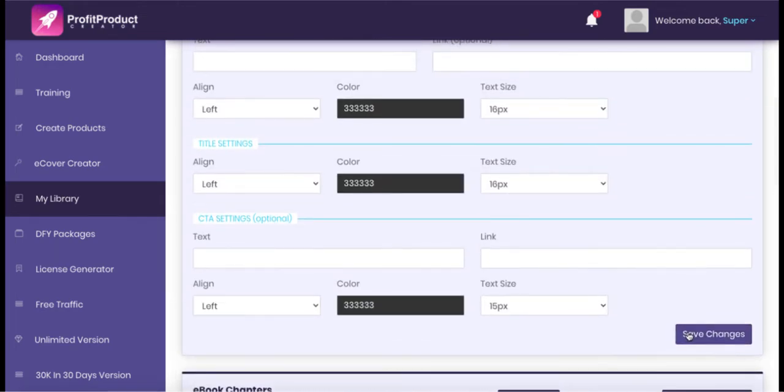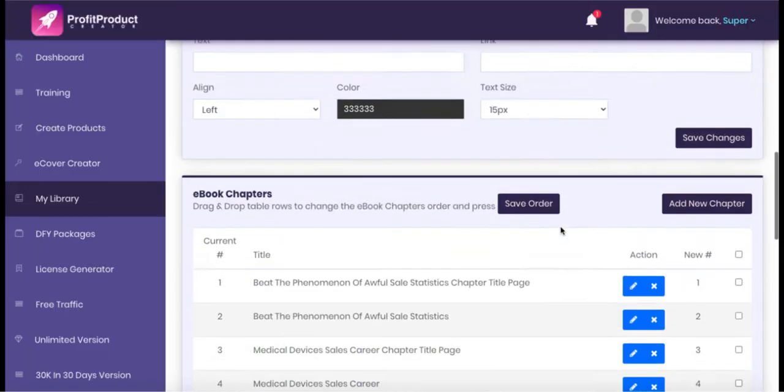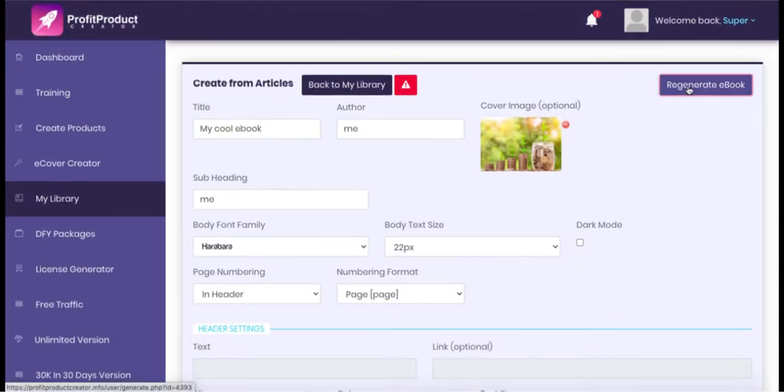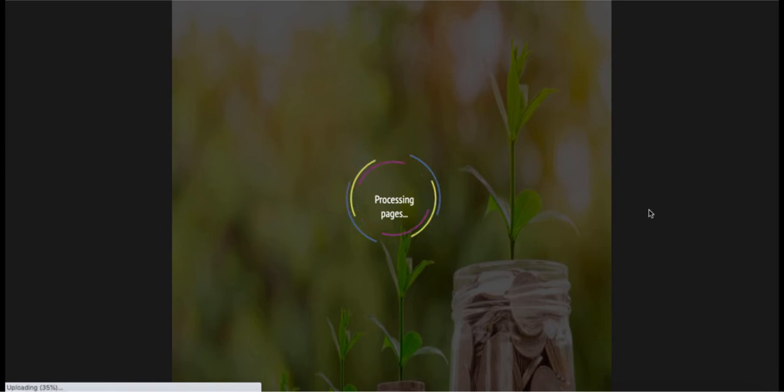So I'm going to save the changes here. This is how I want the front cover to look. And then I'm going to save the order here because I'm happy with that. I'll come back and I'll say regenerate the ebook. So I want to generate my ebook now. So it's converted it to a PDF and it's done.